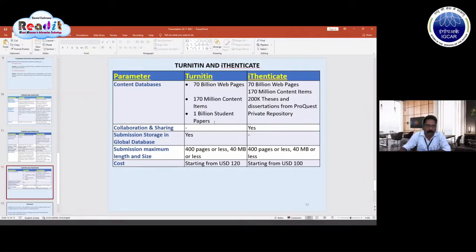Collaboration and sharing is not there in Turnitin, but in Authenticate it is there. Submission storage in global databases: here it is not there. Here we can only save the draft items or whatever it may be in a private way. Submission maximum length is 400 pages or less, or 40 MB or less. So both are the same. Cost, there is a slight difference. Authenticate is just 100 USD, Turnitin is 120 USD.